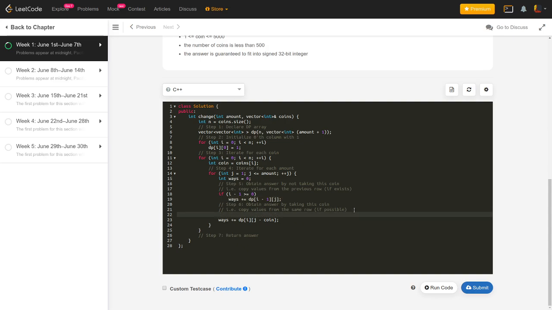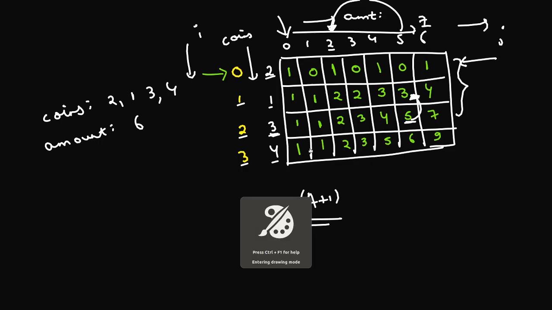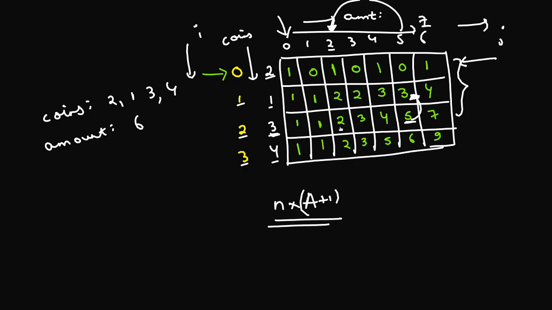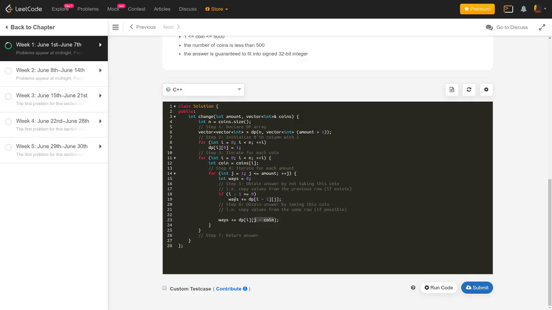At the same time, what if this j minus coin doesn't even exist? So what if you are trying to make this value where the amount is 2 but the coin denomination is 3? Now if you subtract this 3 from this 2, that's going to give you a minus 1, and you don't have any such column. We'll just make sure that j minus coin is greater than or equal to 0 as well. So whatever are the final number of ways, we'll just store that in dp of i j, and at the end we just return the answer.